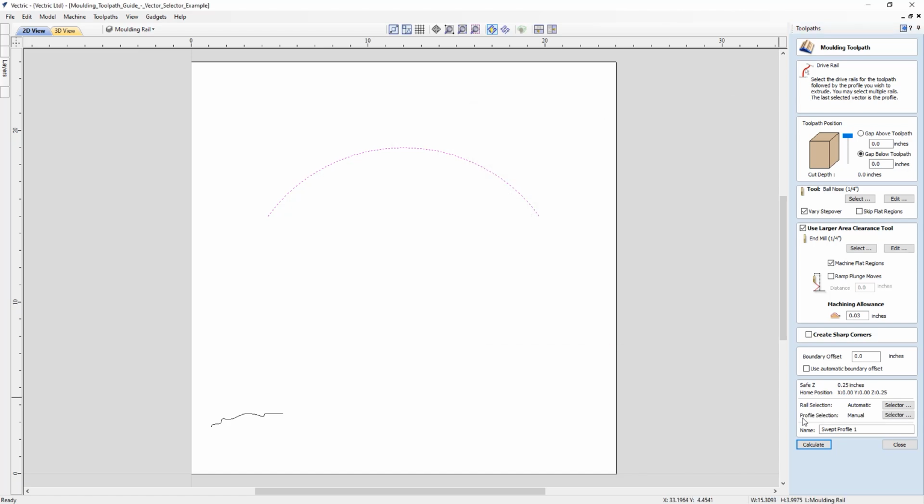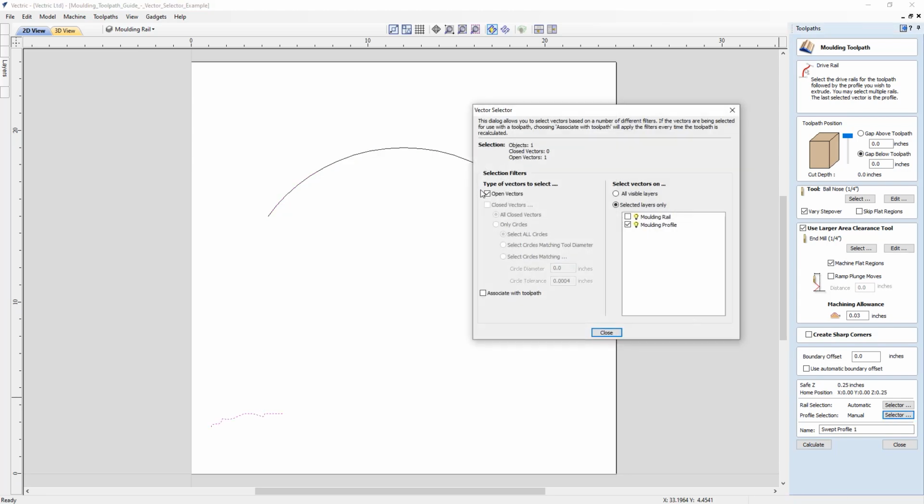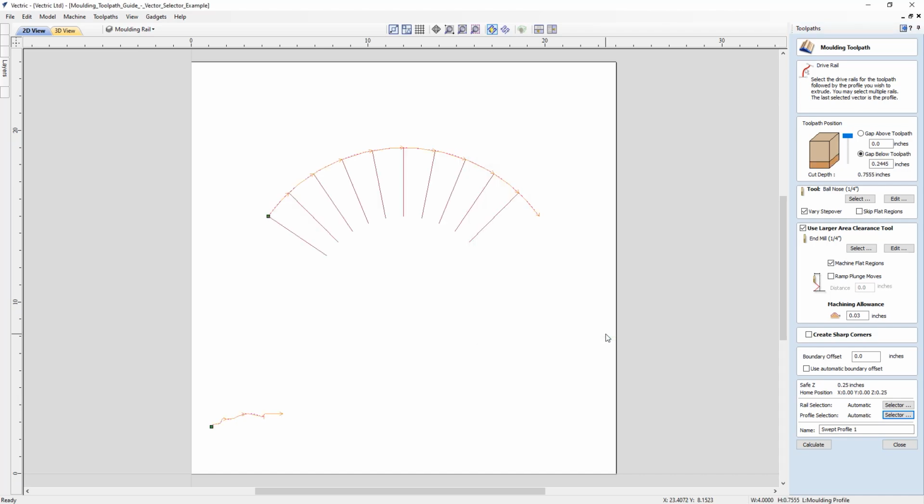And as soon as we do that, we have the option to now automatically select the profile here if we'd like to. So let's just go ahead and select that. And we are going to choose any open vectors that happen to be on the molding profile, and you'll see that it's selected already for us. We're going to associate that with a toolpath, and then we're going to close that down.